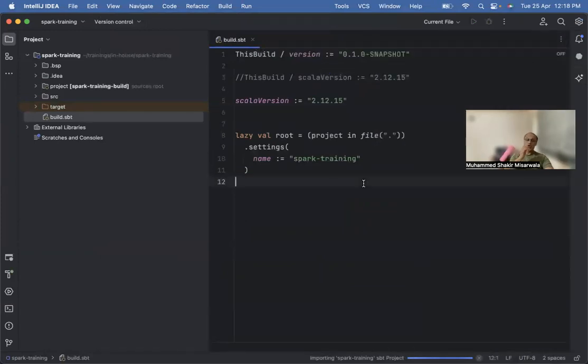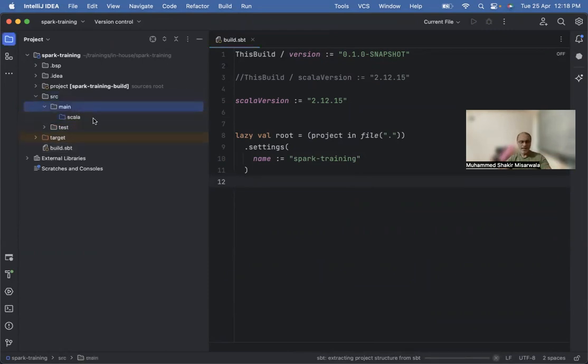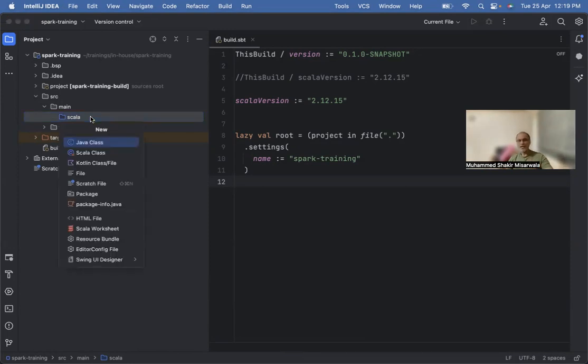Now, Scala is a programming language, so I will be able to write any kind of Scala code. Say, for example, if I go to src, then main, within main you can see the Scala project here. This is the same as if you are writing a Java program. Within main, you will have Java. Here, instead of Java, you put Scala. Simple. Then I'll create a new one.